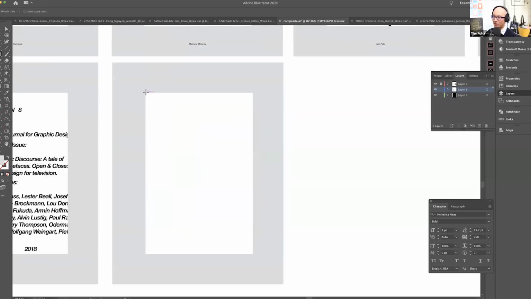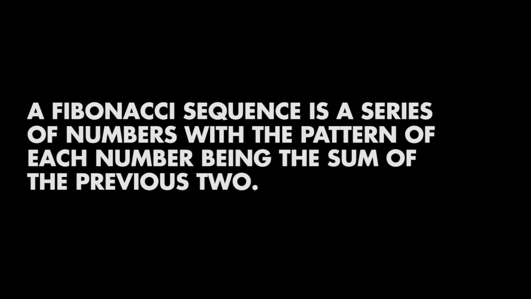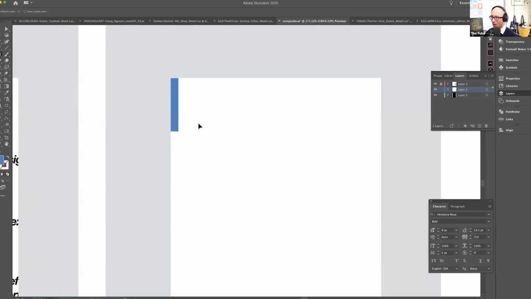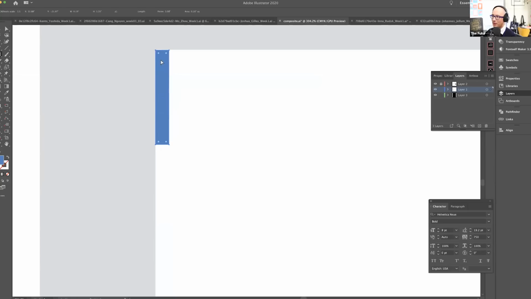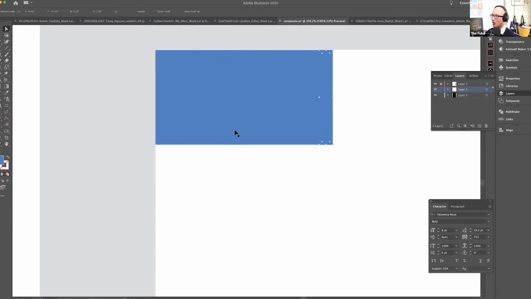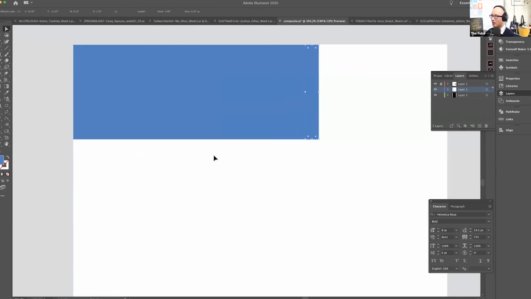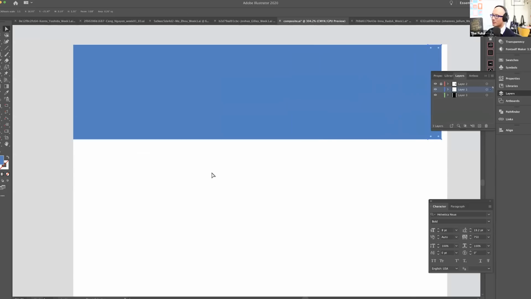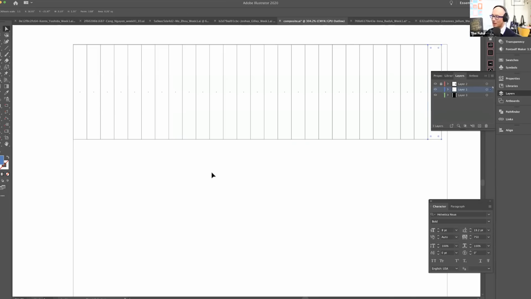So this is a Fibonacci sequence, and the Fibonacci sequence is fantastic as a grid that's very dynamic. I want to show you how to do that. I want to repeat this across, and the easiest way is to grab this, go like this, hit that and then hit Command D. It just duplicates it. Hopefully I've done this right so that it's not misaligned. There we go.